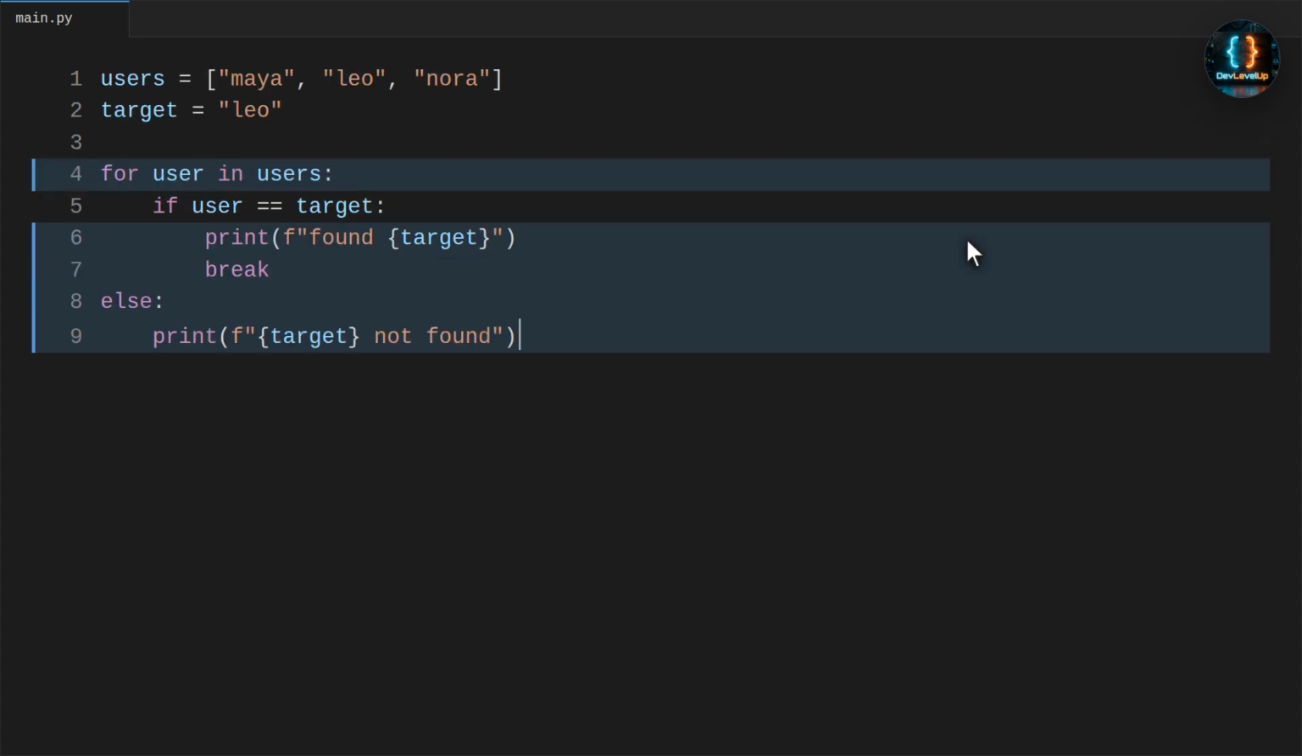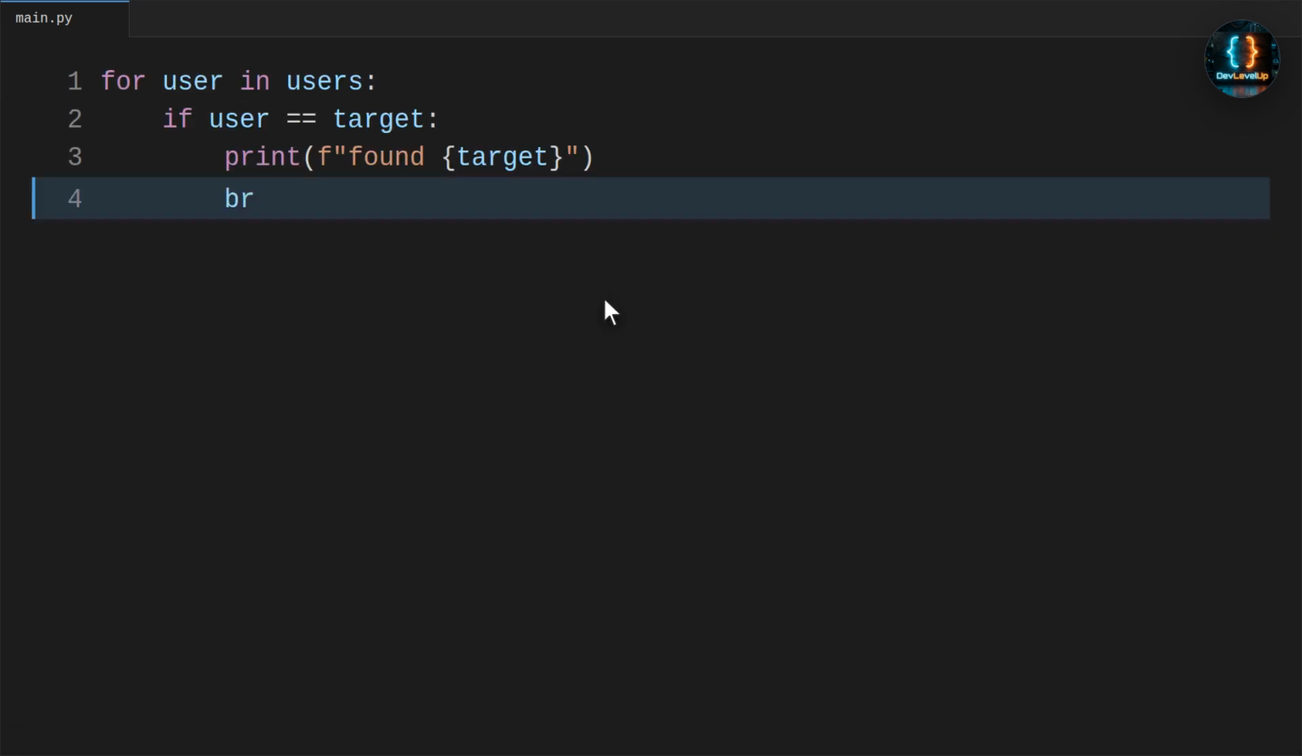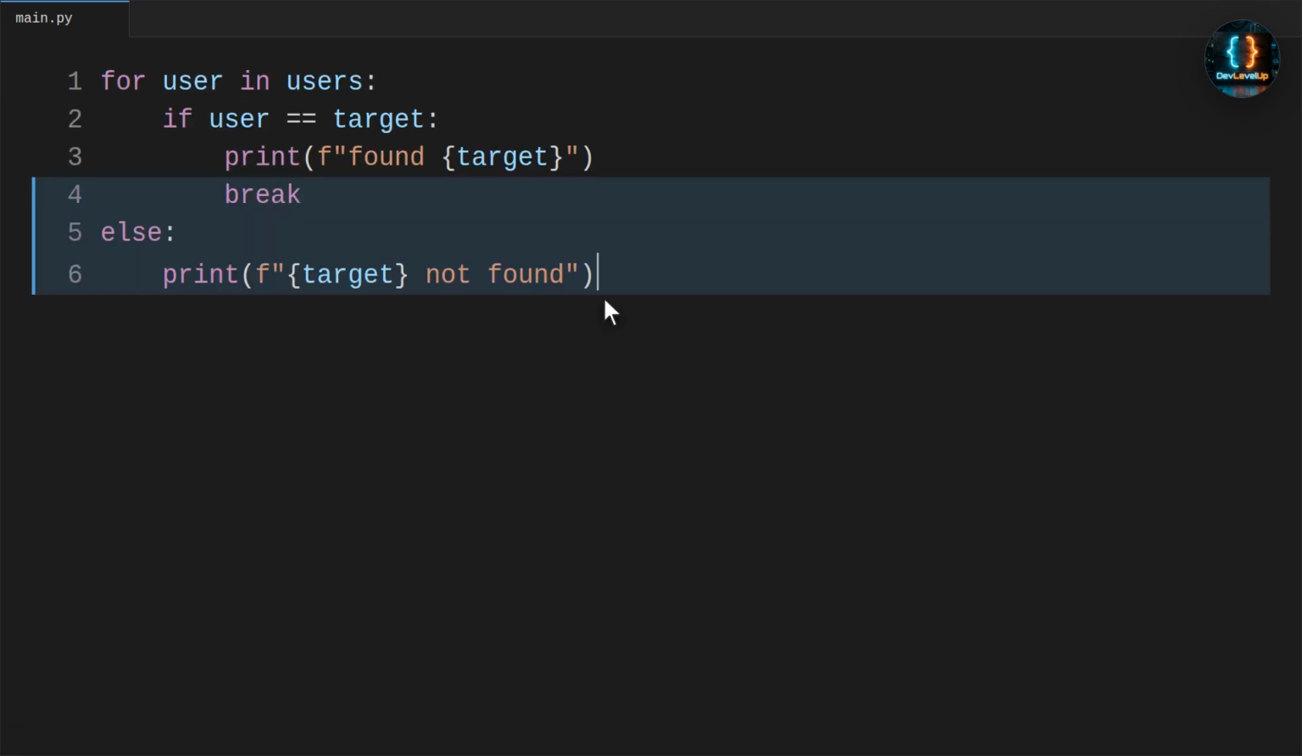Now we fix the search pattern. We break as soon as the target is found, and the loop else runs only if no break happened. Now the output reports the result exactly once. The best practice is to use for else only when the meaning is very clear. Break means success and else means the loop finished without success. If that feels confusing for your team, a found flag is also acceptable.